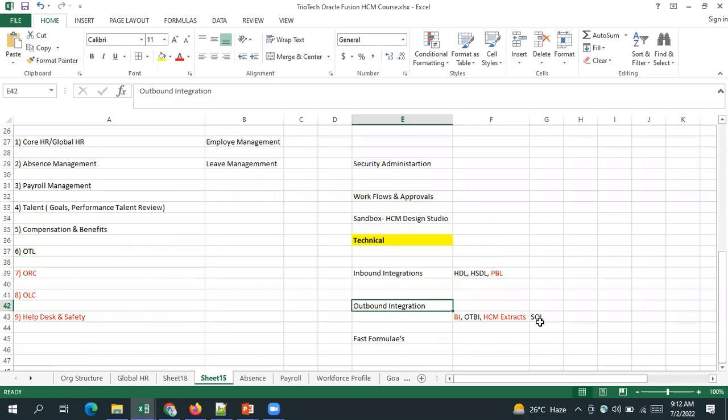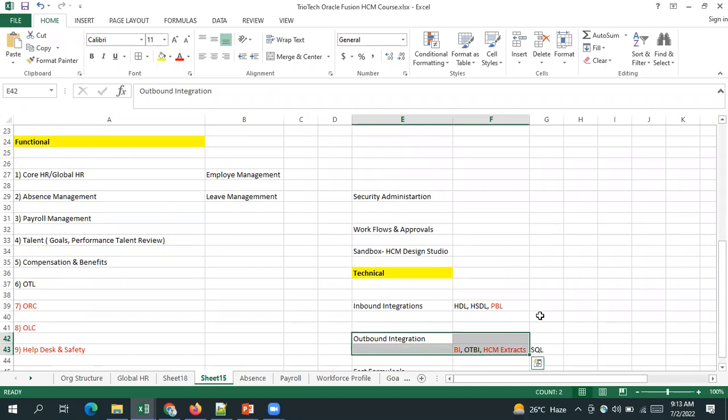This one, if you are someone who knows SQL, you can pick up these topics. Else you can skip this. Don't keep it in the profile. So this is the technicality involved in this application.